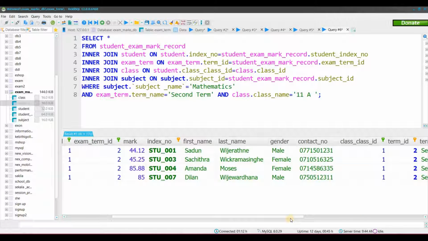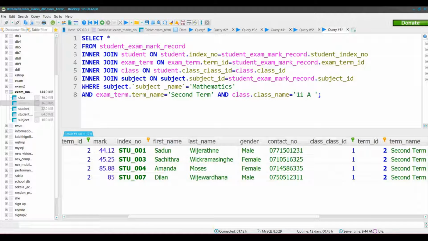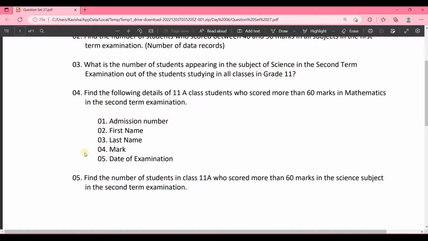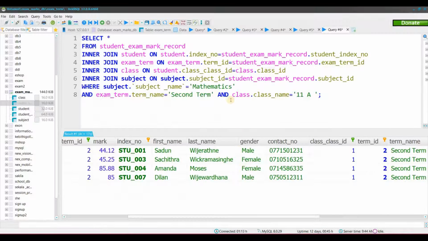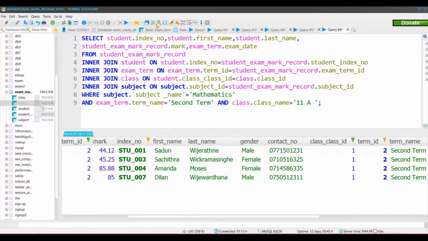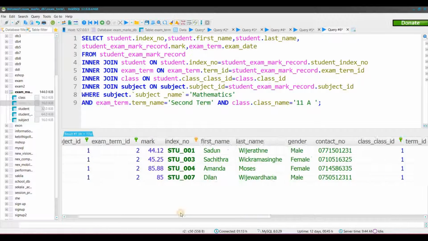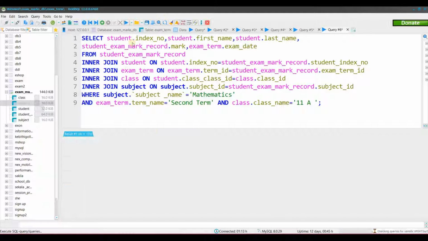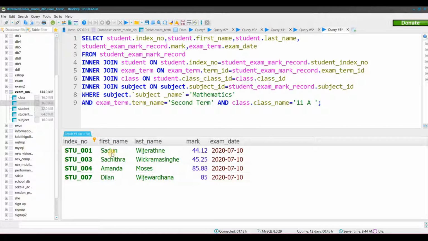In the question we want to find these details. So now I am going to find these details through this. Now you can see I have applied that. Now I am going to filter these details from the results appearing here. Now I am going to run this. So you can see these are the results for this query. So here's the answer for the fourth question.